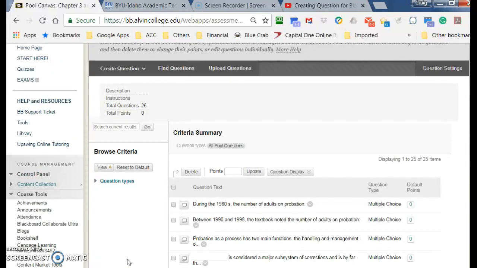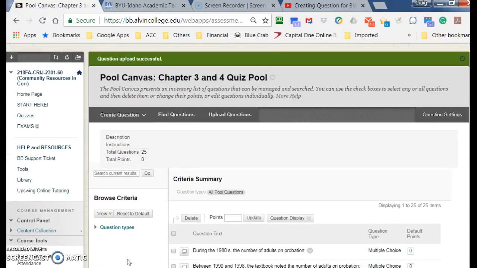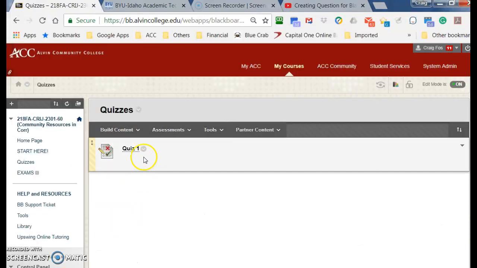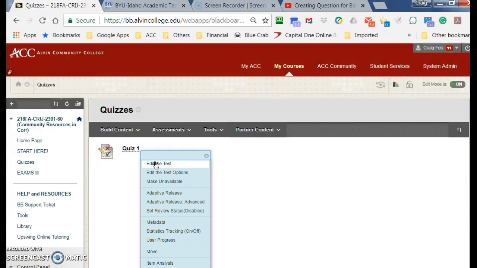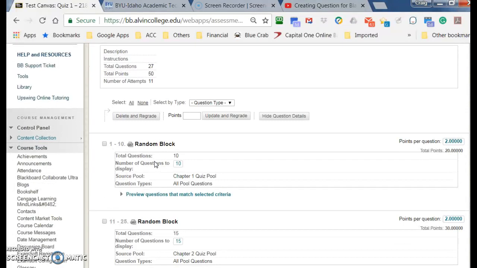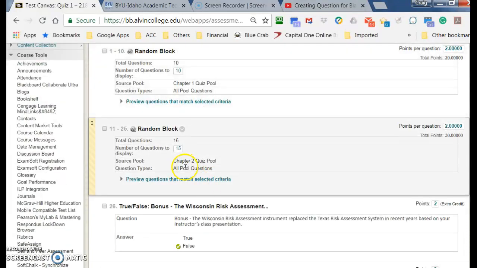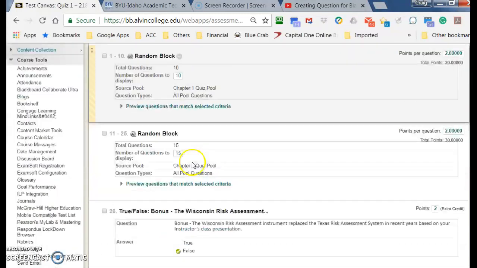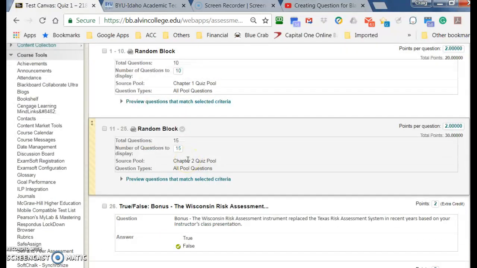We did have a couple of questions you wanted to add as bonus questions. We can add those individually. We'll go back to the quiz tab here where we had quiz number 1, and I'm going to quickly show you how it was set up. If we go over here to edit test, in that one I had 2 different pools. Pool number 1 for chapter 1, and then pool 2 for chapter 2's questions, and there were 10 for 1 and 15 for 2.